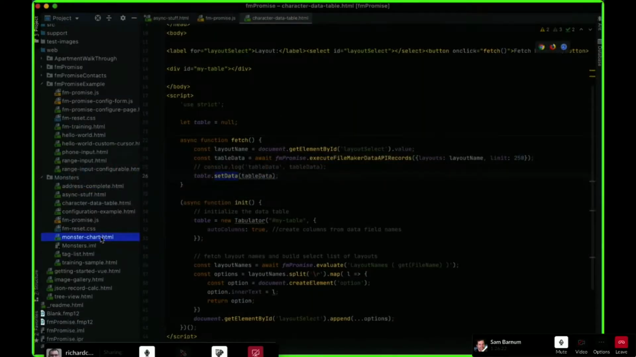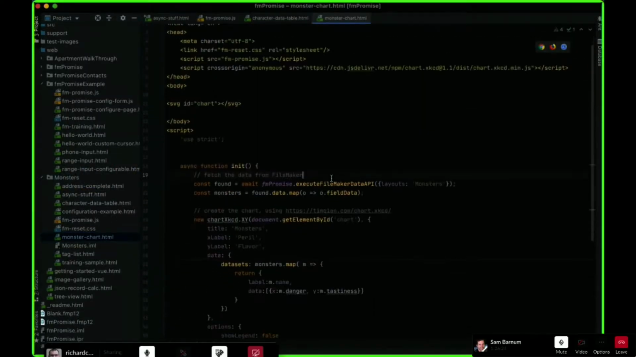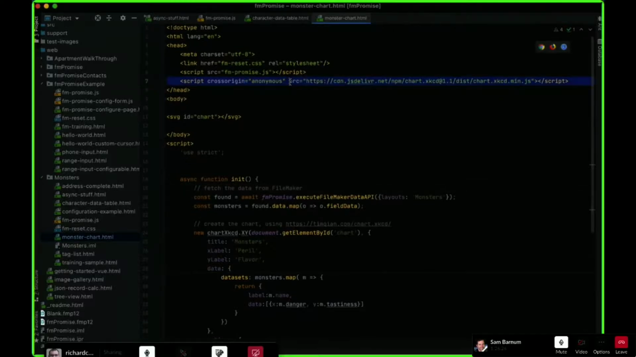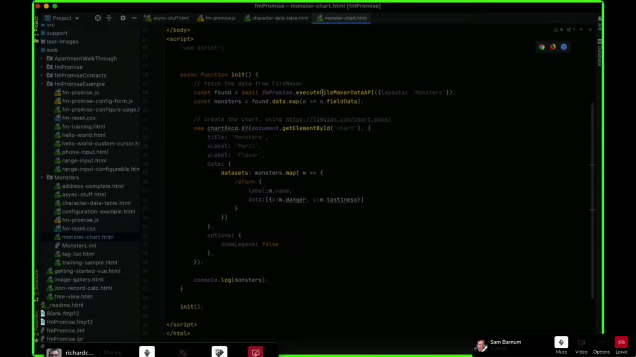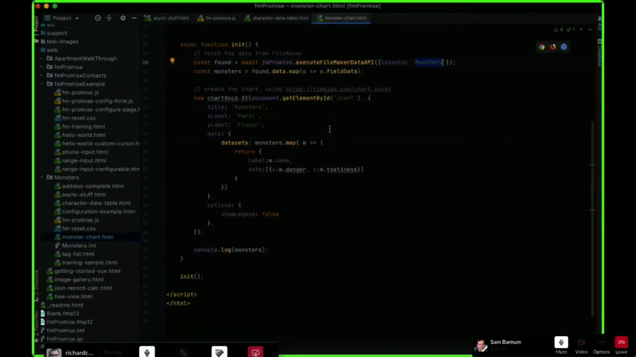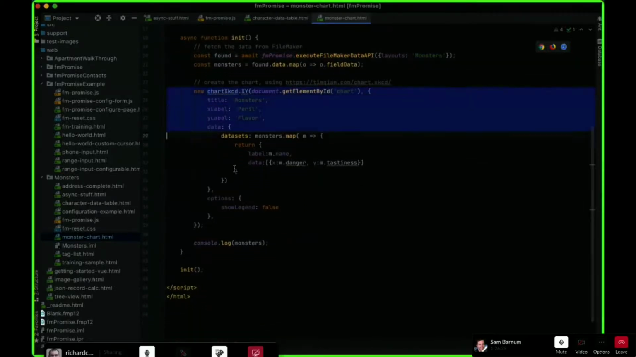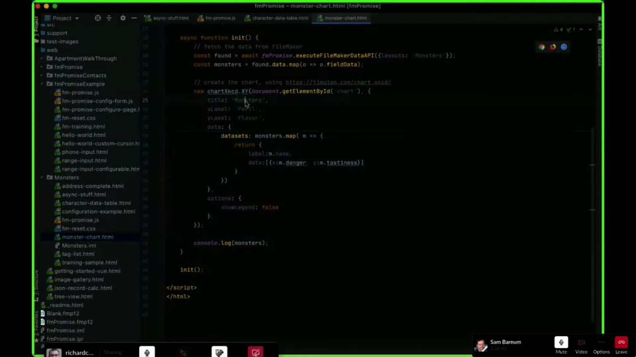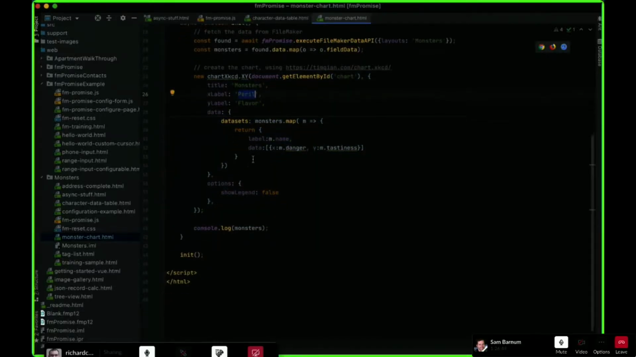Yeah, and the code for this is also very small. Again, we're just loading an XKCD chart library. And then our code is calling the FileMaker Data API on the monsters. And we are then just configuring our chart with something like the labels and the data set of the danger versus the tastiness. These are our FileMaker field names that come over.